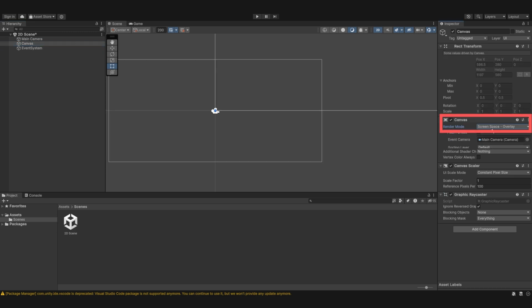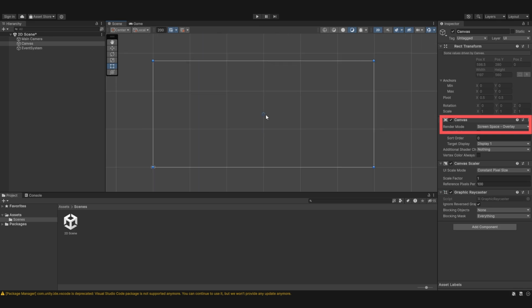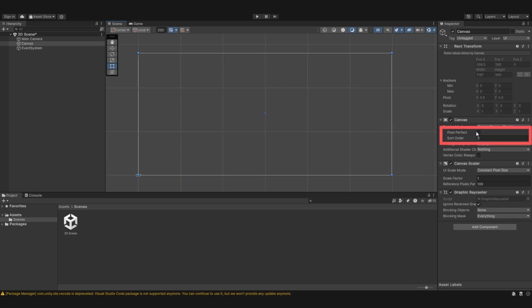Okay, I'm just going to go back to our overlay screen space because this is probably the most common one that people would use. Let's talk about pixel perfect. That literally it's an on or off, it's true or false, and it just forces elements in the canvas to be aligned with pixels, which basically makes elements appear sharper, it prevents blurriness.